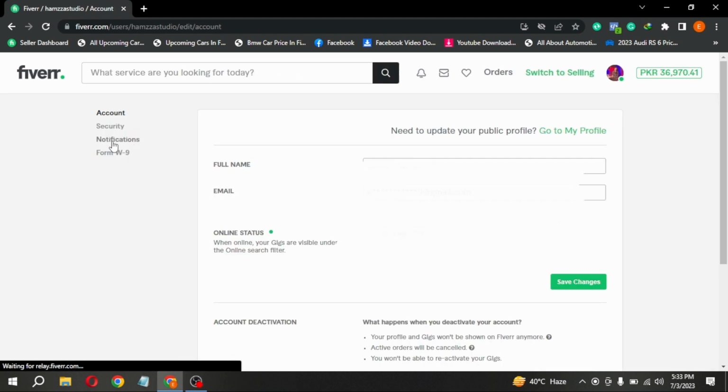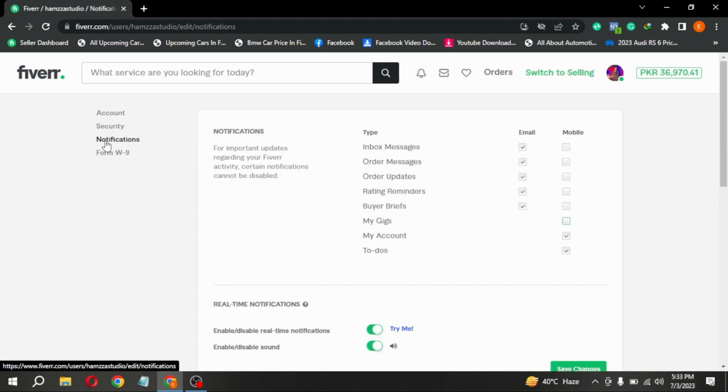Then click on notifications. From here, if these options are not tick marked, please tick mark all the options in the mobile column and then click on save. You will receive all notifications on mobile. There you go. If you wanted to know how to enable mobile notifications on Fiverr, that is the easiest way I know.